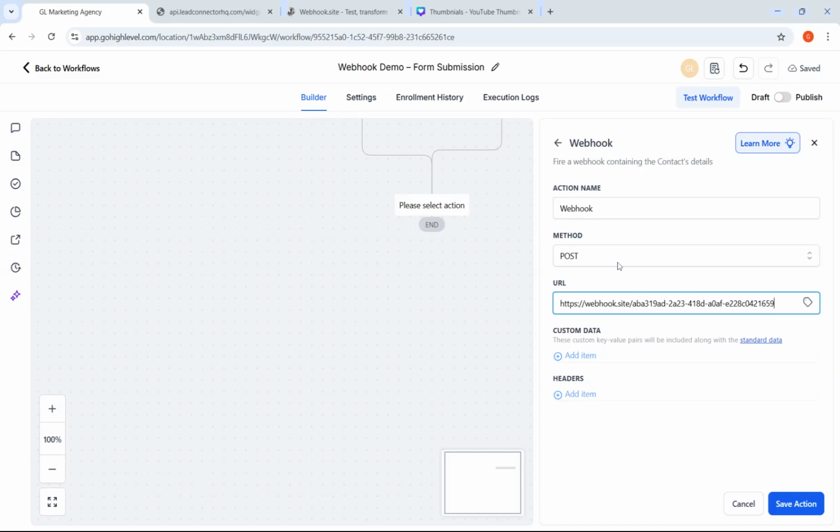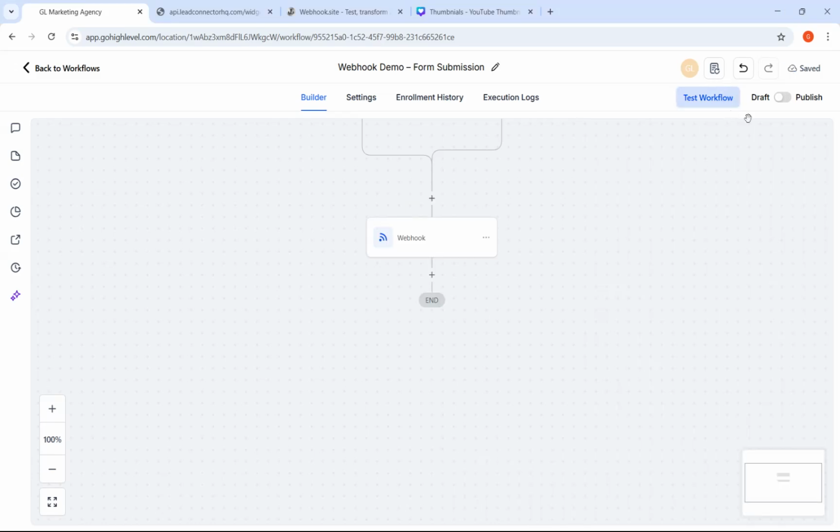The method stays as POST instead of GET. And then after that, I'm not adding any custom data or headers because GoHighLevel already sends all the standard contact information automatically. Then I'll click save and turn the workflow on. All right. So now let's test it.